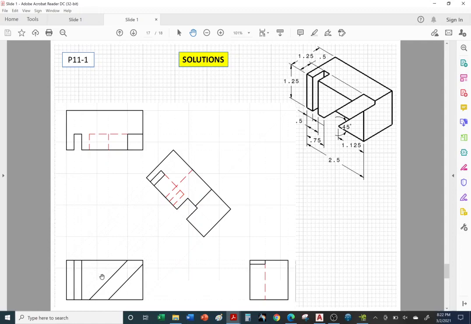All right, so let's go ahead and start problem 11-1. Okay, so we are going to have our front view, right? Stand in front of the building. We have our front view, top view, side view. And then we have our auxiliary view. Okay, so the reason for the auxiliary view is to be able to look down this slot, right? So this is at an angle, this rectangular groove.